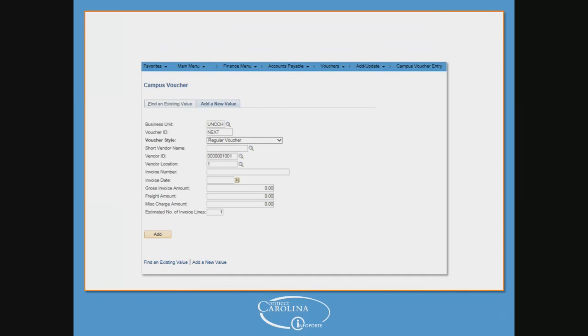I'm back to the same menu path with the add a new value. This time I'm going to choose regular voucher to create it. And I'm going to look up my vendor, which again is Stacy Trainwell. So it populated her information here. And I'm going to click add because I know on my template, I already put in the invoice amount. And I could do the date here or I could do it on the next screen.